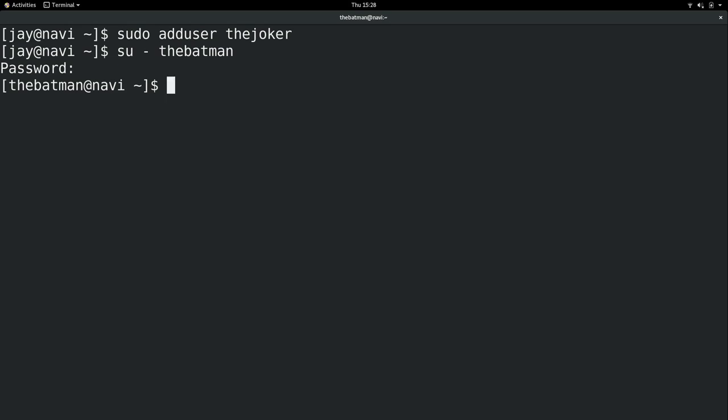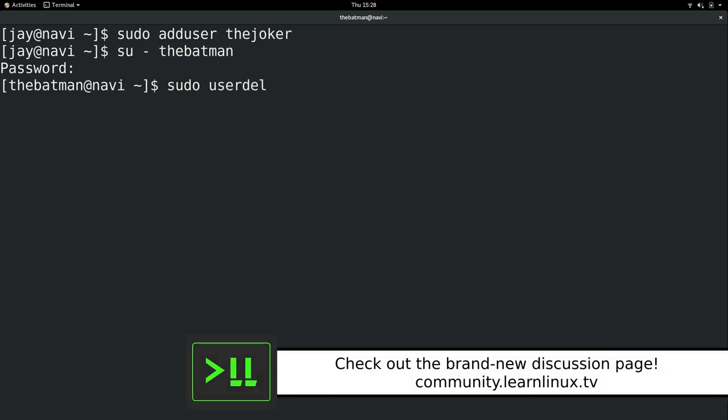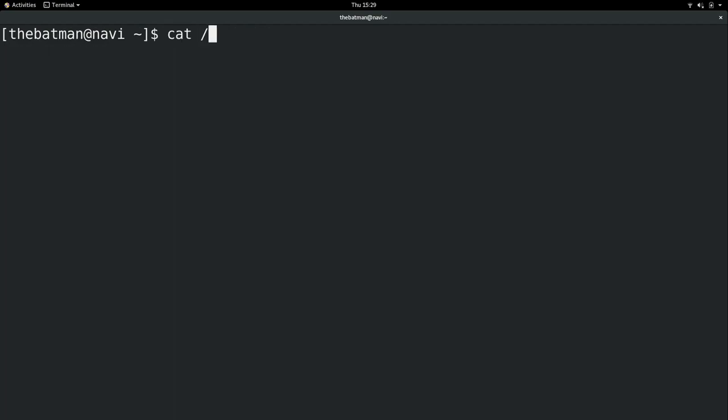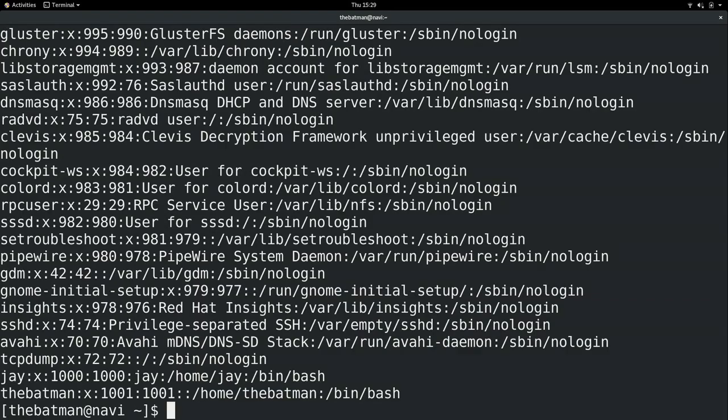So to delete a user, you could do sudo, because you do need root privileges, userdel, user delete basically, and then the name of the user we want to get rid of, in this case, the Joker. And we have to enter the password. I'll do that now. And we did remove the user. We can see the Joker is not on the list of users. The Batman has successfully defeated the Joker.